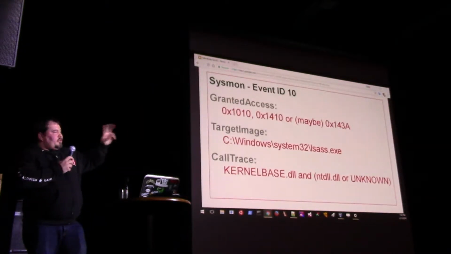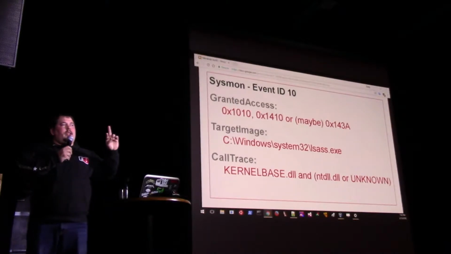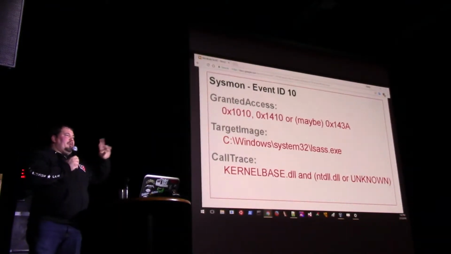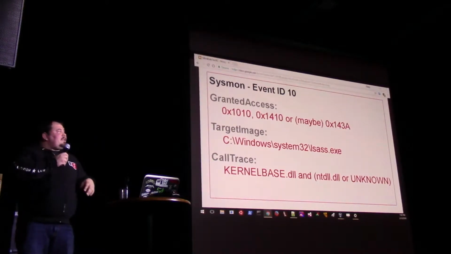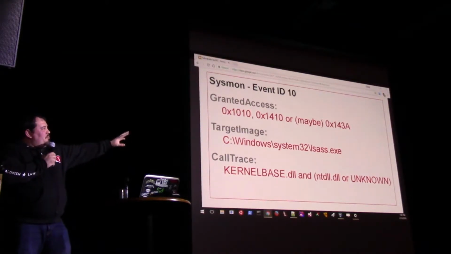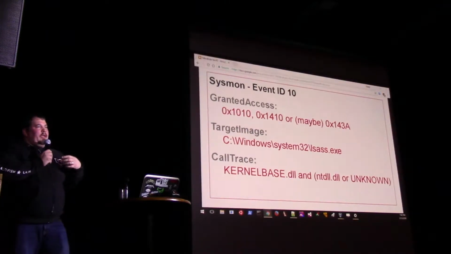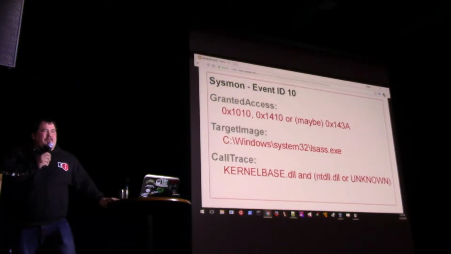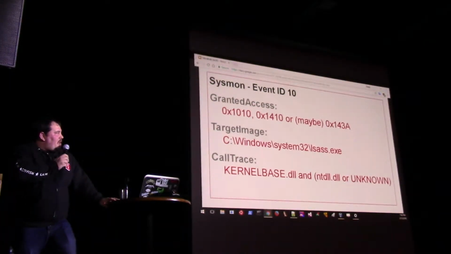So with that, there's two sets of granted access values that are pretty well documented that you'll find. One is 1010, the other is 1410. It depends on whether you're using a newer or older version of Mimikatz. I've seen somebody say they have also seen 143a, but it doesn't really match up with the access permissions that Windows documents, so I'm not really sure why that's sitting up there. But I thought I'd mention it.